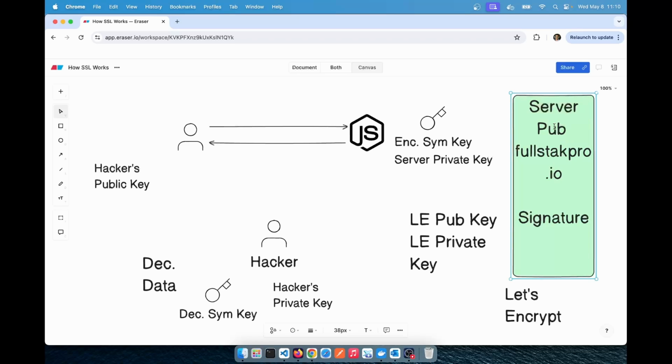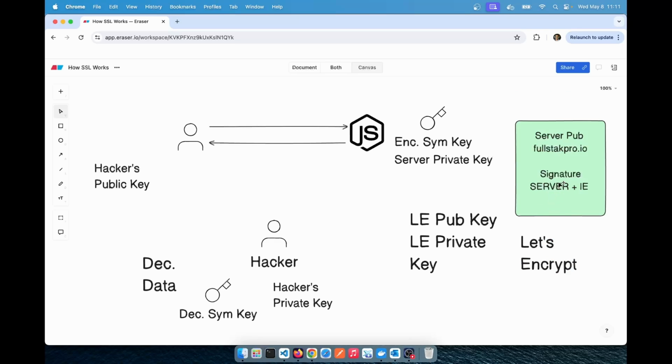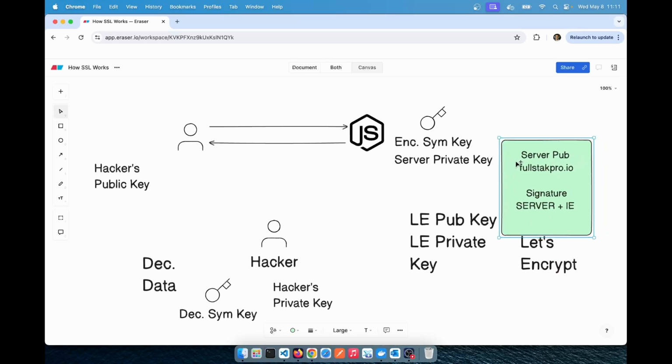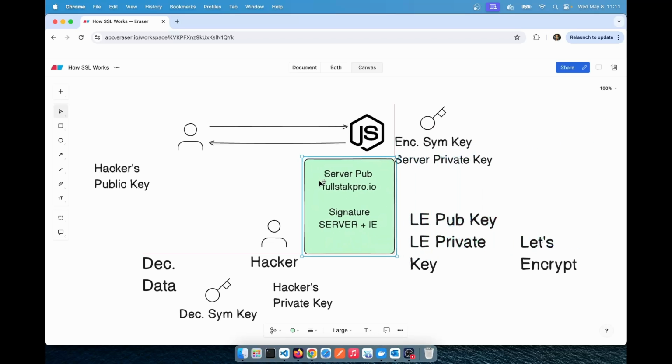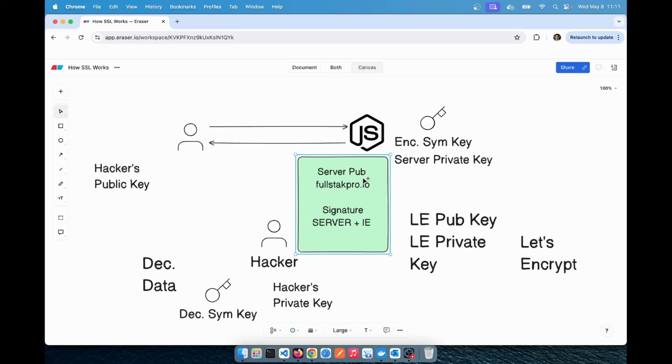Now Let's Encrypt has access to the server's public key. The signature will contain the server's public key, and since Let's Encrypt also has its own public key, the signature is the combination of the server plus Let's Encrypt's public key. So now Let's Encrypt has generated an SSL certificate that has the server's public key, domain name, and the signature, which is a combination of the server's public key and Let's Encrypt's public key. Let's Encrypt will send this SSL certificate to the server. So now the server has the SSL certificate.